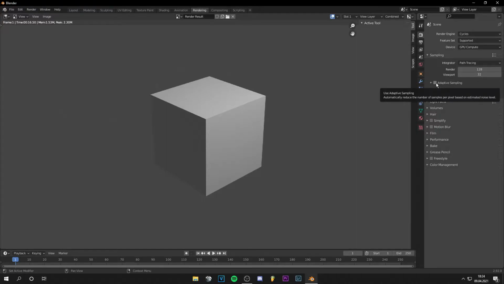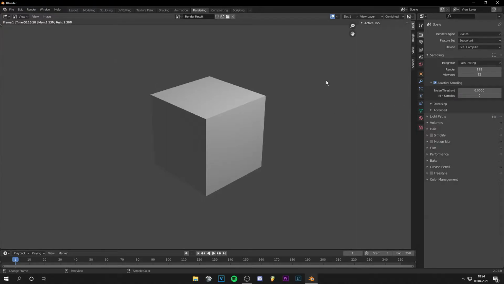So we can turn on adaptive sampling. Basically Blender's AI knows where not so much noise is and sets the render samples down. So where not much noise is, it's maybe not 128 samples but only 10 samples. And yeah, that speeds up render time a lot.